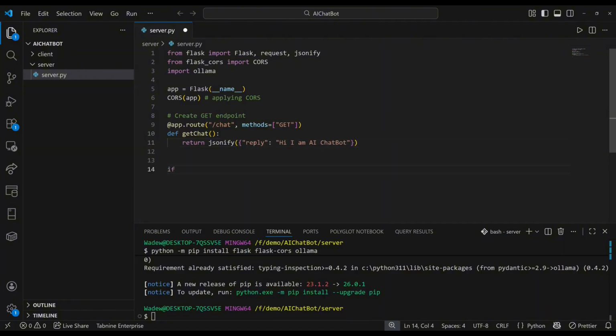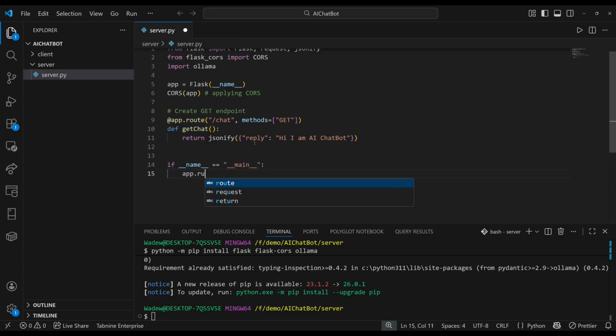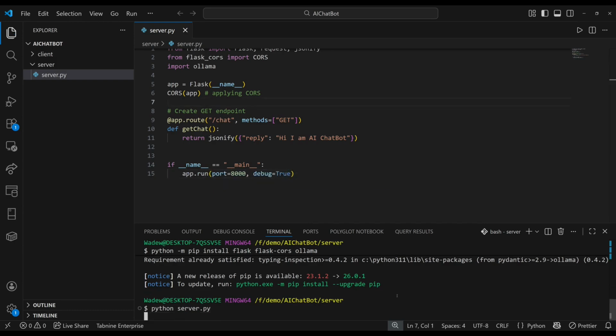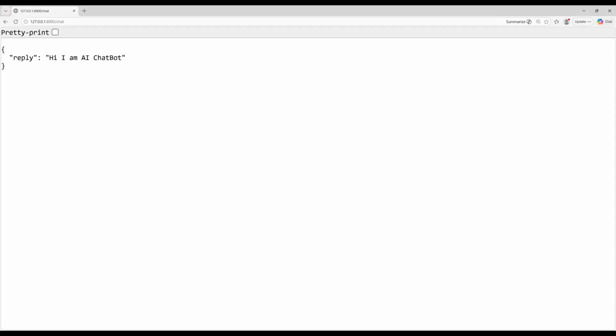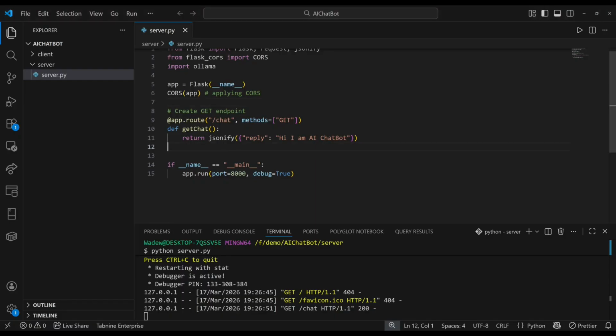Let's add a method that would run our application. So if __name__ equals __main__, we're going to say app.run, port 8000, debug true. Now let's run python server.py in our terminal and see the result. If we go to localhost:8000 and route /chat, we're going to see reply: hi, I'm an AI chatbot. It works. So now it's time to actually define our POST endpoint.